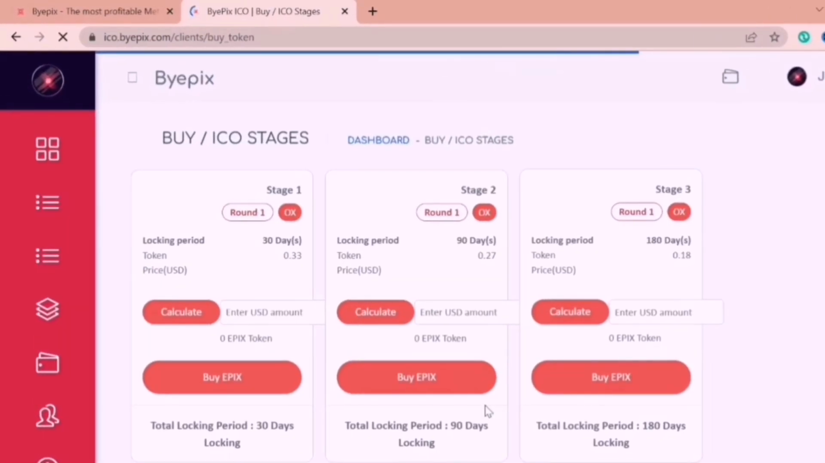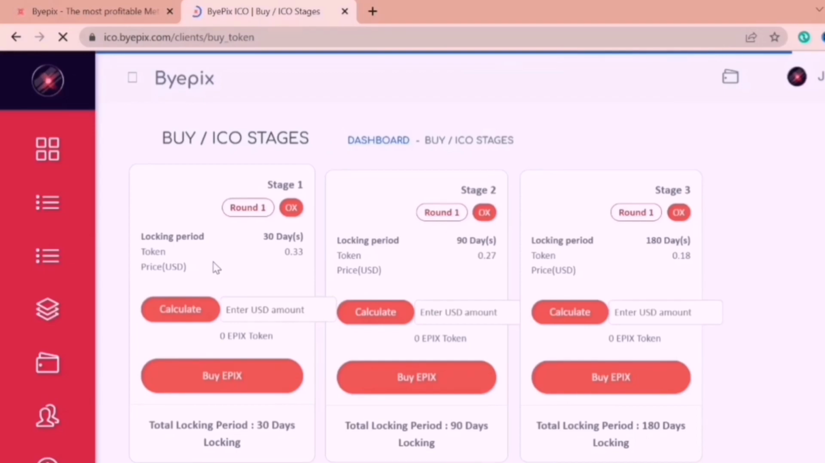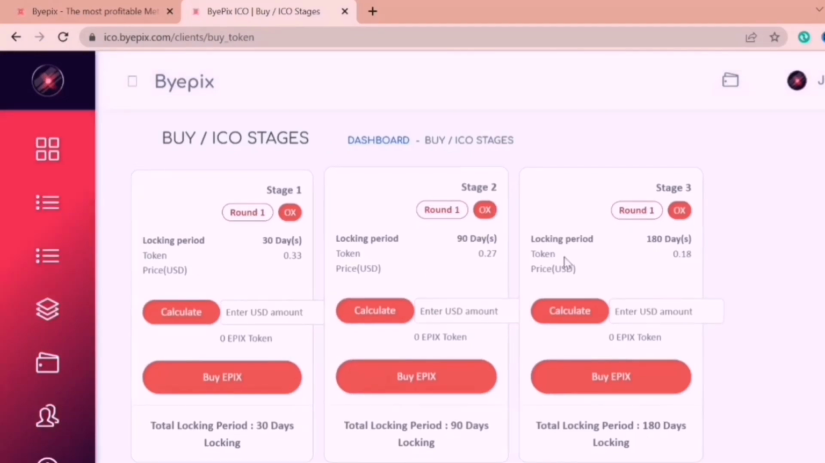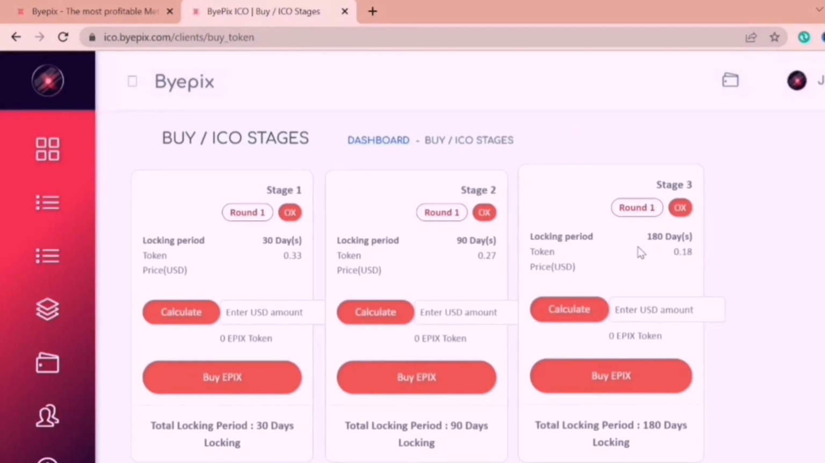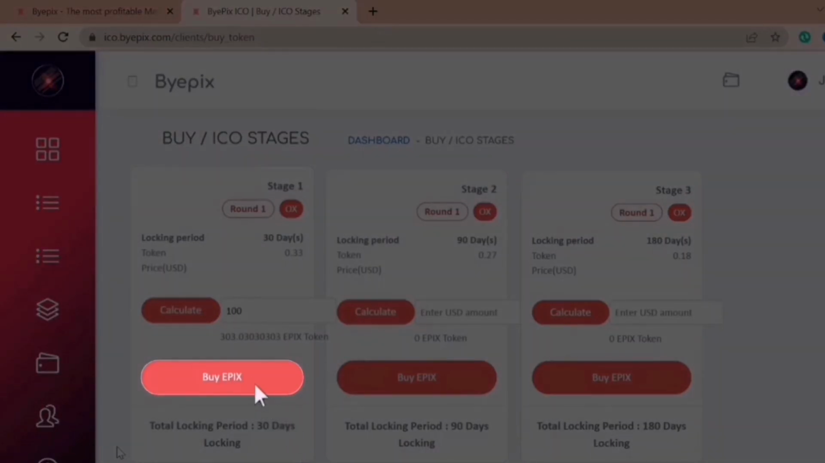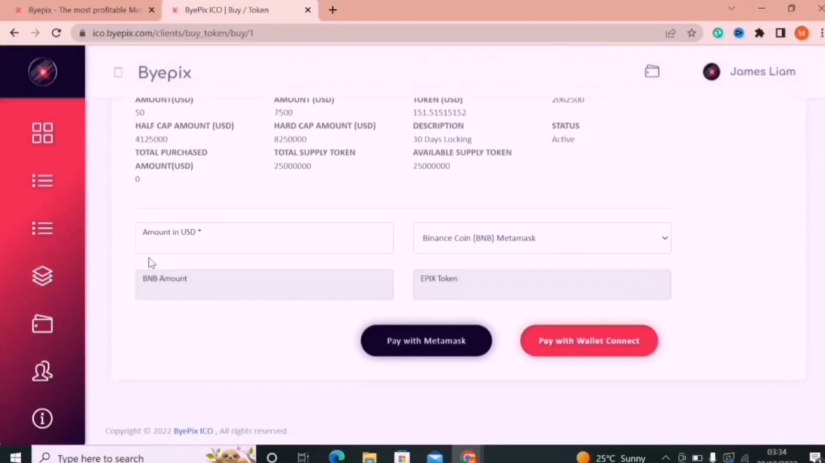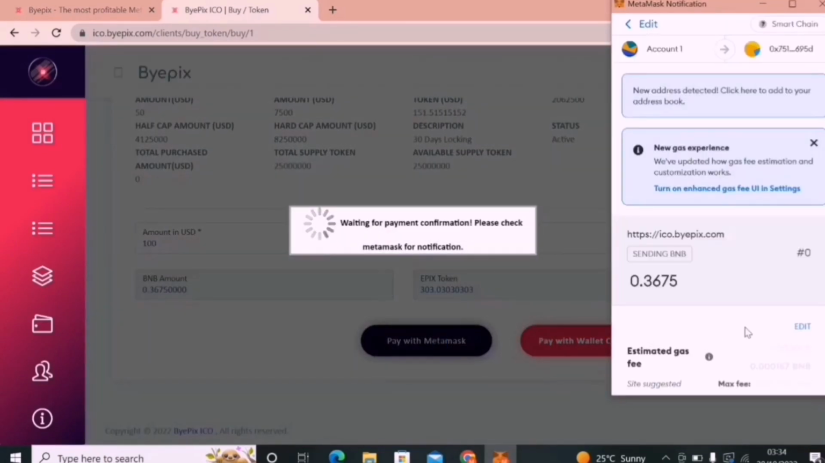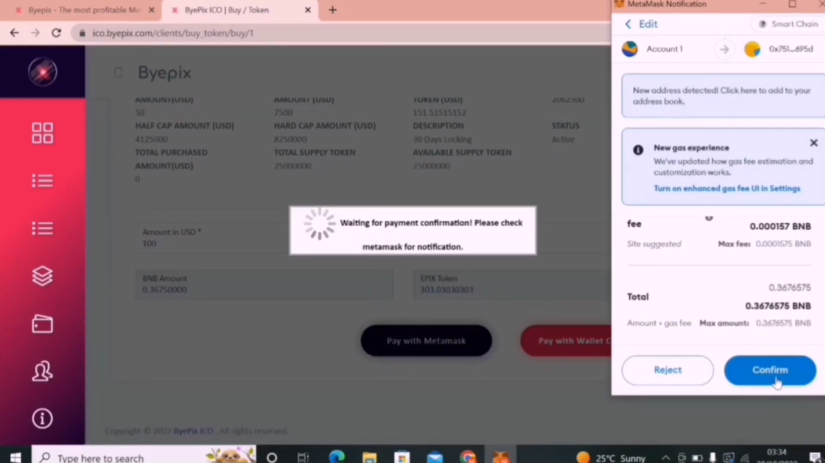Now you have three options to buy Byepix token with different vesting periods of 30, 90, and 180 days, and obviously prices will be different for all vesting times. You can also calculate the number of tokens you will get on your investment. So finally, to buy their token, click on Byepix, and then enter the amount you want to buy, and then click on Pay with MetaMask, and confirm this transaction from your MetaMask account.